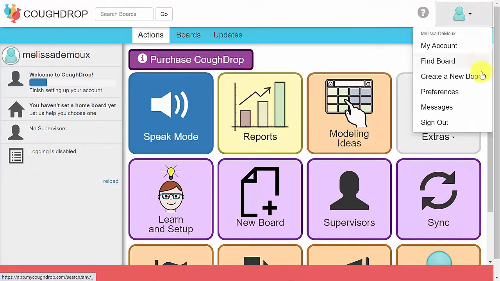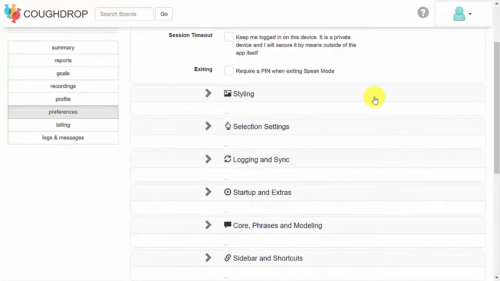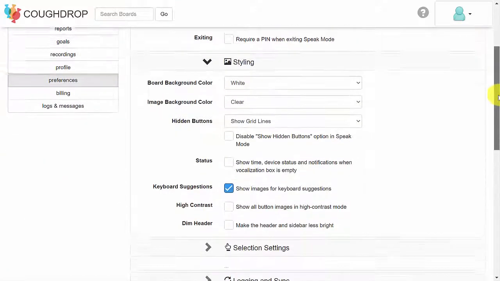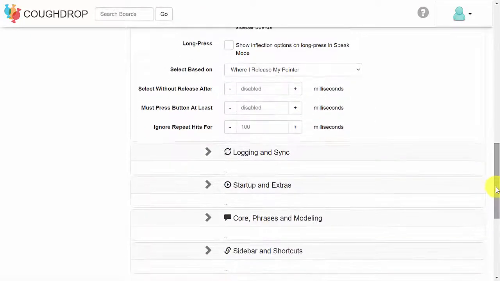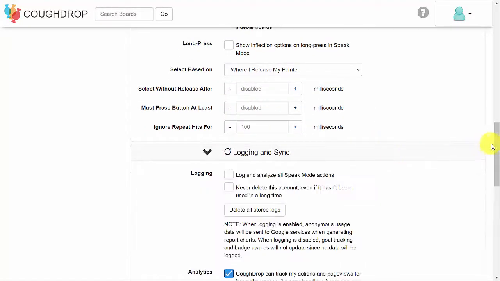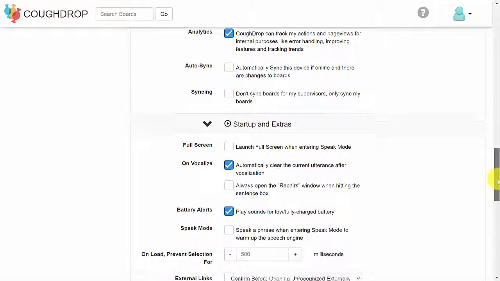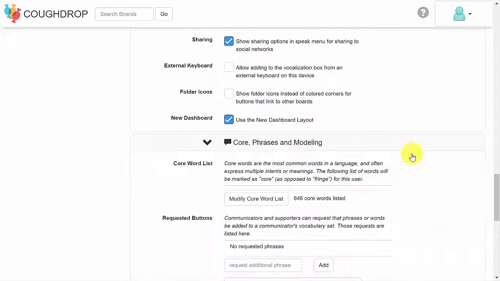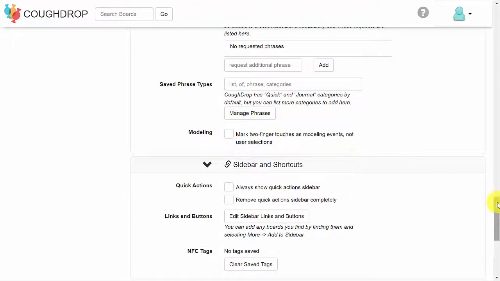Most of CoughDrop's settings and features can be managed on the Preferences page of your account. Feel free to peruse that page to see some of the options that are available, like changing the background color for speech boards, high contrast image settings, selection options for speech buttons, logs and reports, sidebar options, voice settings, scanning mode, eye gaze, and more. Feel free to explore the preferences and try out different options. Be sure to save any preferences you change at the bottom of the page before you leave in order to apply your changes.